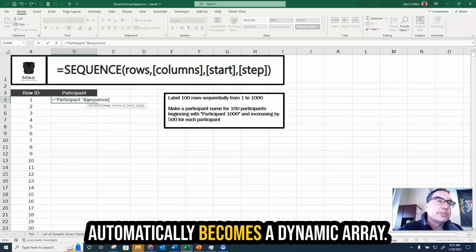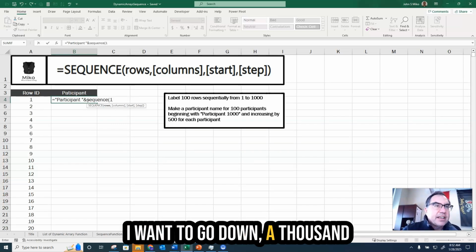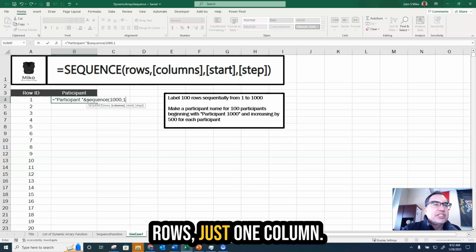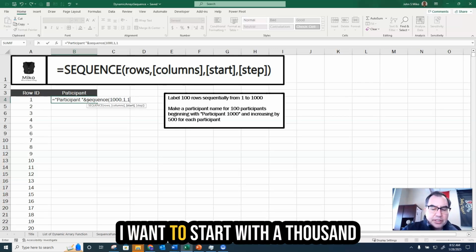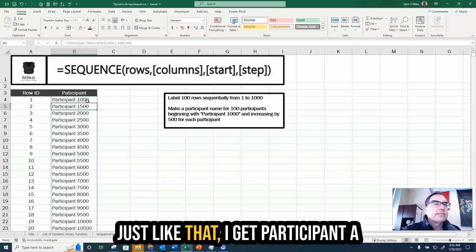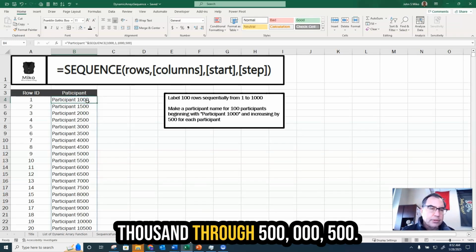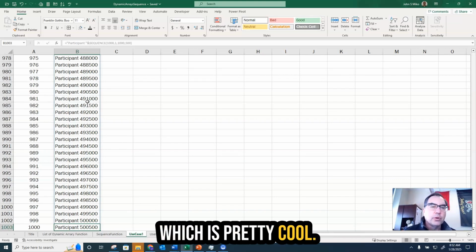This automatically becomes a dynamic array, so it's going to spill down. I want to go down 1,000 rows, just one column. I could have hit another comma there because that's the default. I want to start with 1,000, and I want to go a step of 500, and just like that, I get participant 1,000 through participant 500,500. One use case there, which is pretty cool.